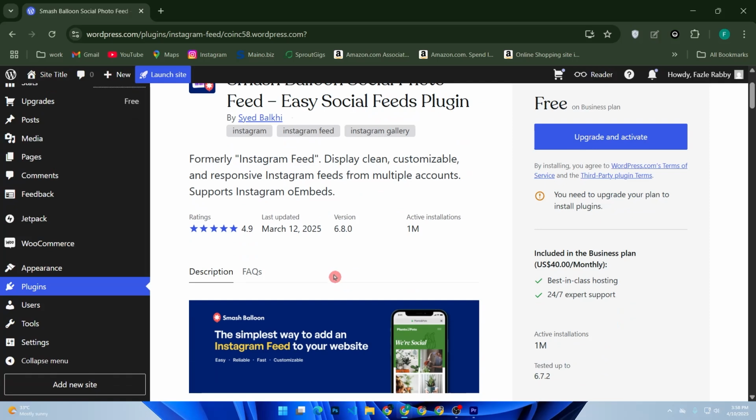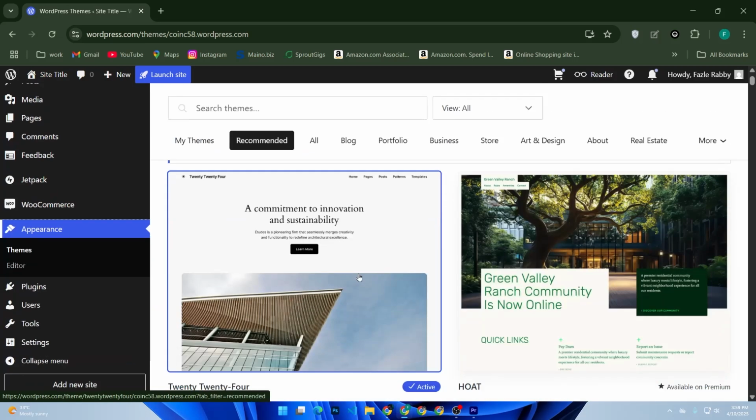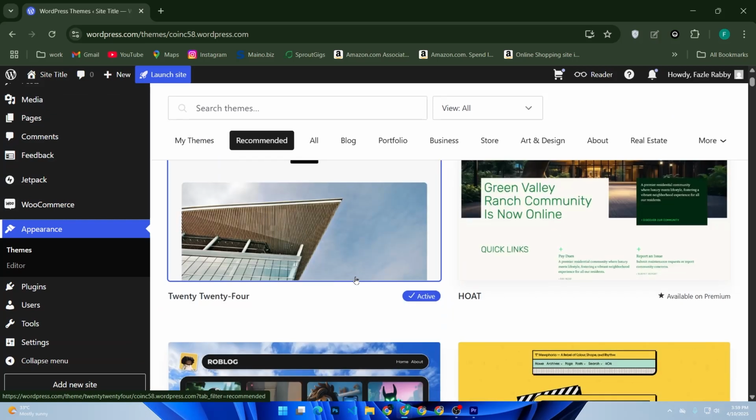If you want the feed to appear in your sidebar or footer, go to Appearance, then Widgets, add a shortcode block to a text widget, paste in the shortcode and save. It looks great and updates automatically whenever you post on Instagram. And that's it. You have just added your Instagram feed to your WordPress site in a few easy steps.